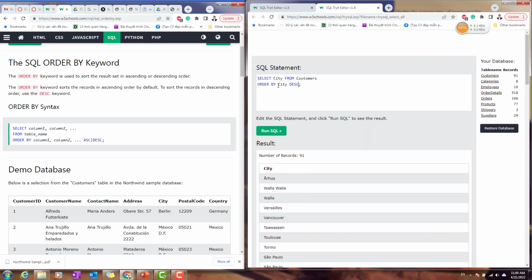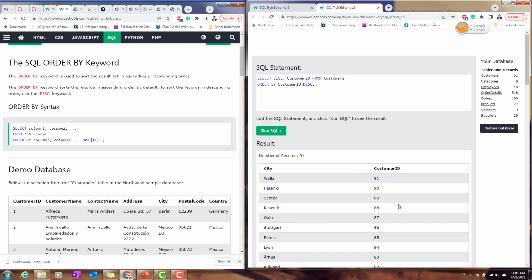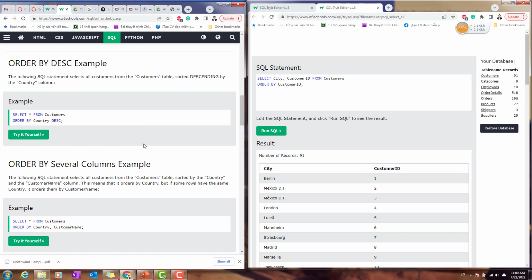We can do all the same things based on the city and also on the customer ID. Now I want to see the customer ID, so I order them by customer ID. You see, if I put the customer ID with descending, that means 91 comes first and 1 at the end. If I put it without any specification, 1 will come first. Alright, so basically this is the way for us to order things. And remember about the customer ID.